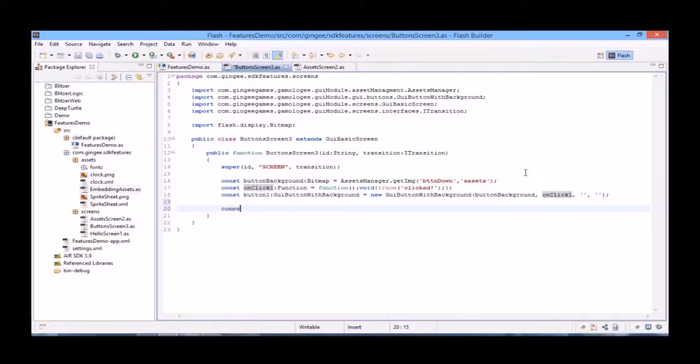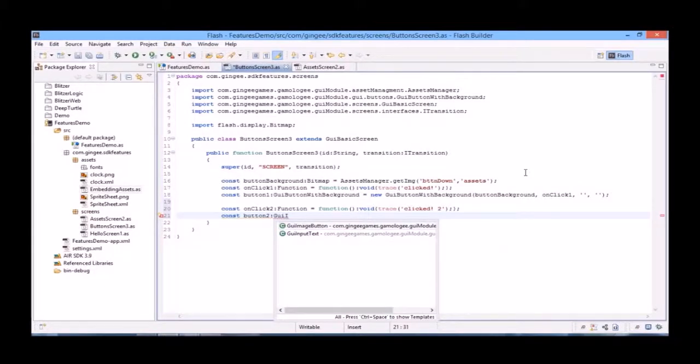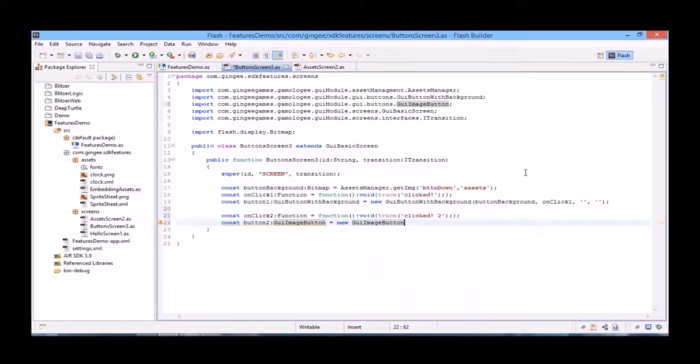Now, creating a button from a spreadsheet is essentially identical. Const onClick2 equals function void, and I'm just going to trace a string, clicked2. And then I'm going to create a const called button2, which is going to be a GUIImageButton, and equals new GUIImageButton. And I'm going to use the asset button up. And I'm going to call the function onClick2. And uint.maxValue. Also, the number you set in the third parameter will be automatically scaled using Junji scaling factors.